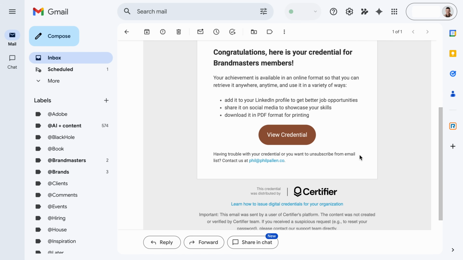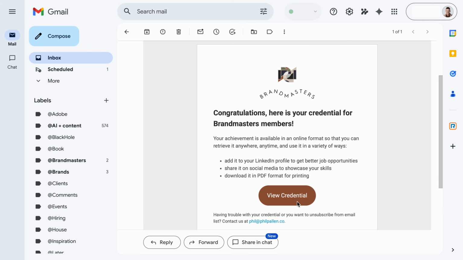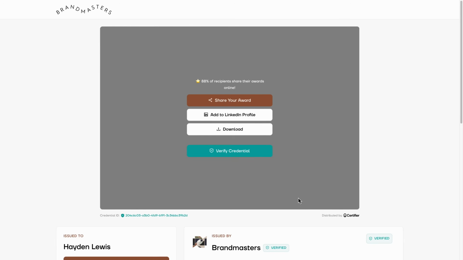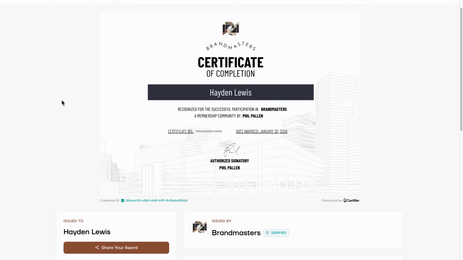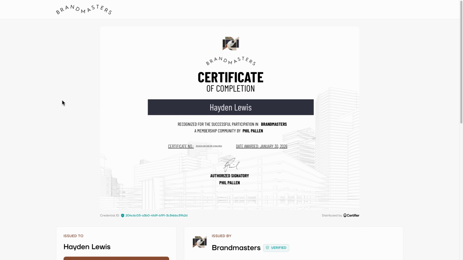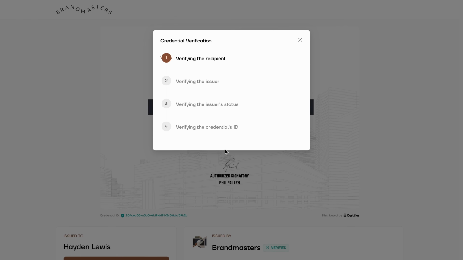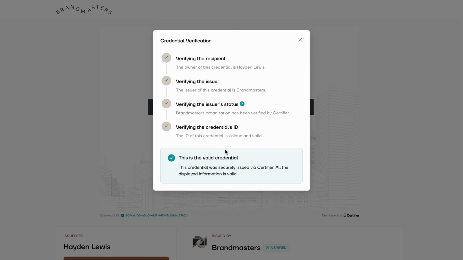They get a branded email with a secure link to their credential. In this case, I left the Certifier branding, but you can customize this. There's no account to create here for them, and there are no extra steps to access it. From that link, they can download a PDF version of the certificate if they want, but they're not limited to a static file. I love this.